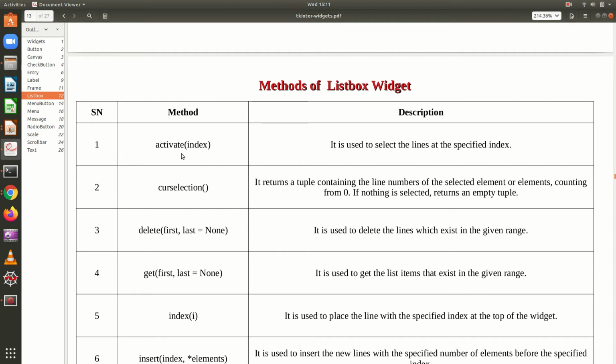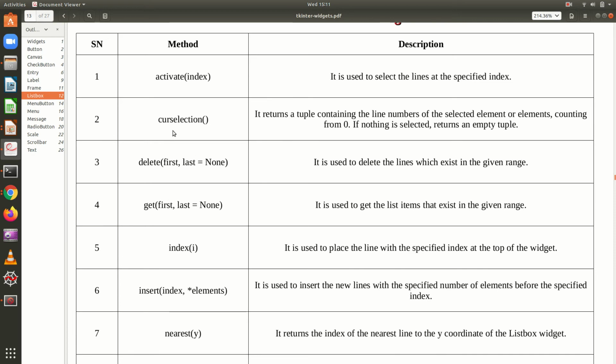You can have the activate method, which is used to select the lines. During program execution, if you want to select a set of lines at a specified index, you can use activate. If you want to know the current selection, you can use curselection. Then delete is used to delete the lines which exist in the given range. You can specify the first index up to any number of indexes. If you don't give the second argument, then obviously only the first index will be taken into consideration.